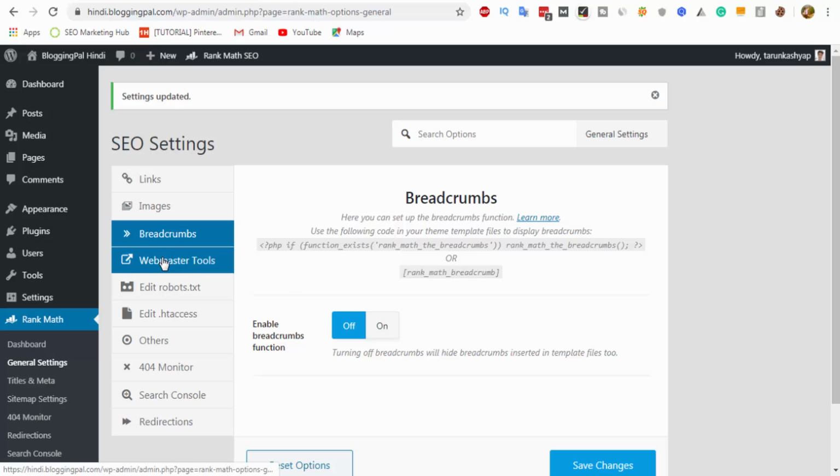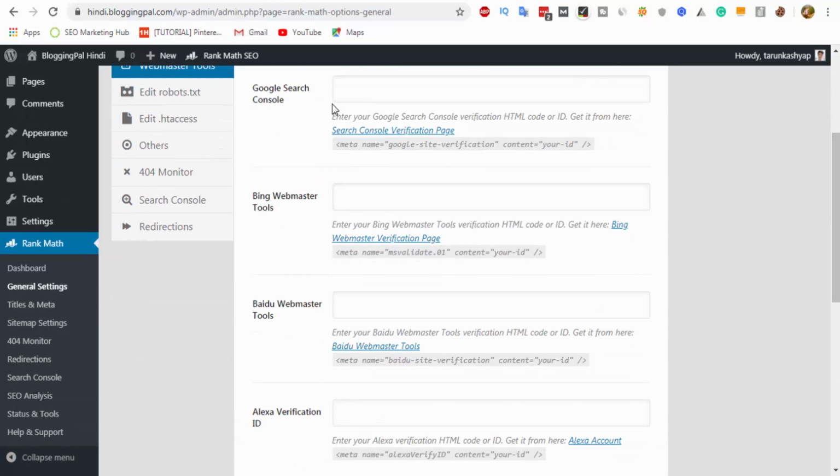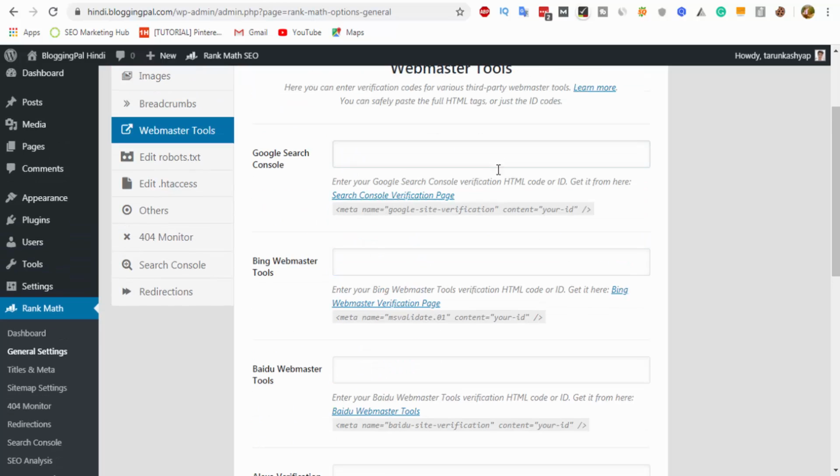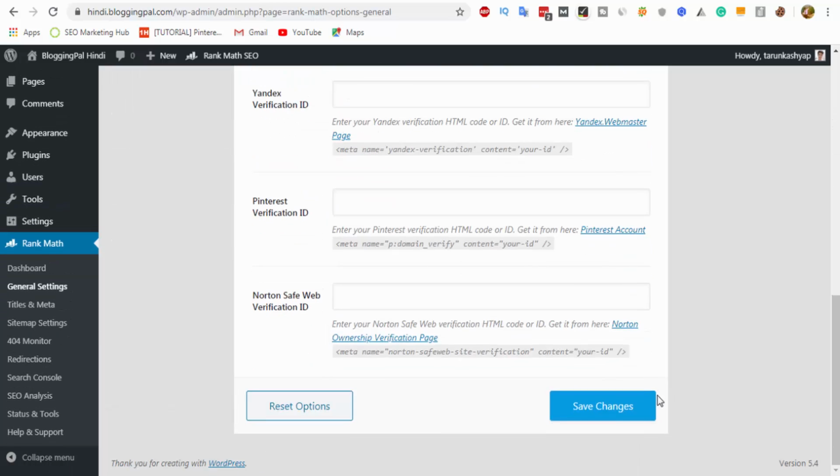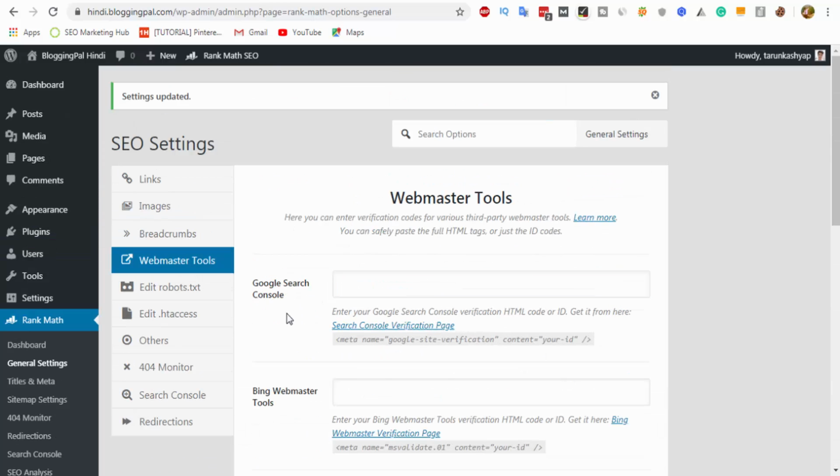Okay, so webmaster tools, come to webmaster tools. We already configured the Google Search Console. If you want, you can get the code and paste it here and click on save changes, but for now I'm not doing this thing.